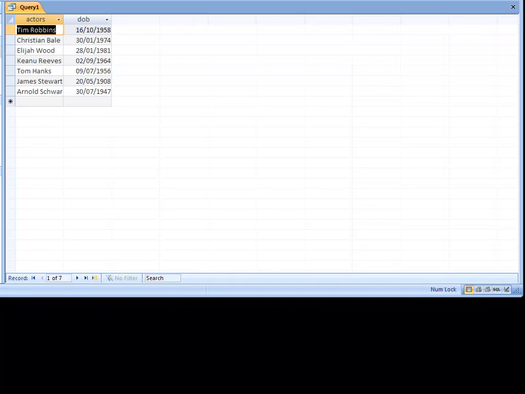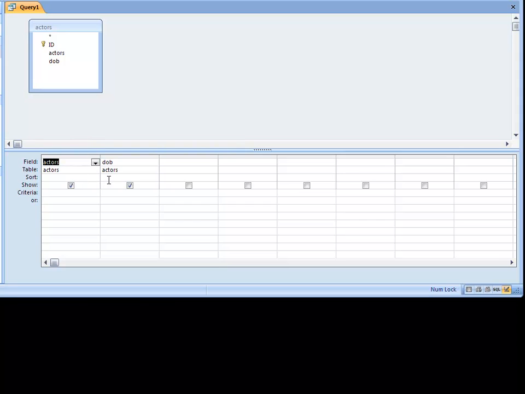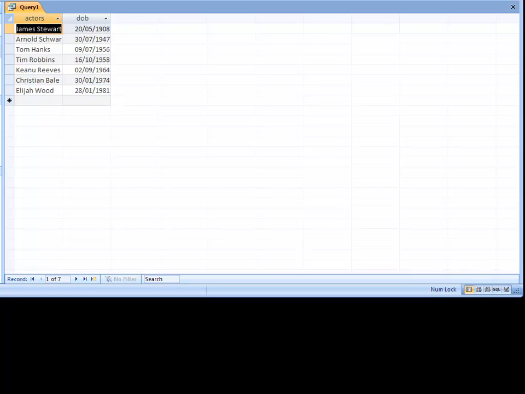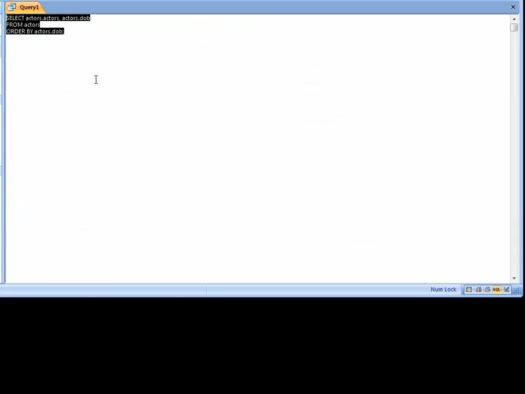Now I can do more advanced things than this when I'm designing my queries. So I could say to it, order by their date of birth ascending. So I will have the oldest first and the youngest last. And here we go. So someone born in 1908 is first and 1981 is last. And if we look at the SQL for that, similar thing. So select these two fields from the actors table, order by the date of birth in the actors table.